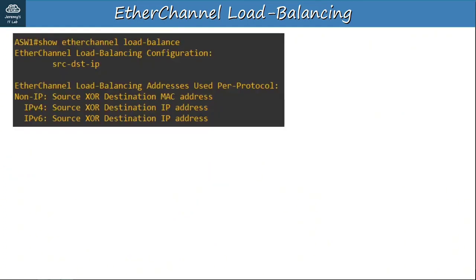So we haven't actually configured an Ether channel yet, but since I just mentioned it, let's take a look at how to check and configure the load balancing method. Use the command show Ether channel load balance to see the current load balancing method. You can see the default for this model of switch is to load balance based on the source and destination IP addresses. So, for example, all traffic from 10.0.0.1 with a destination of 10.0.0.2 will always use a certain physical interface within the Ether channel.